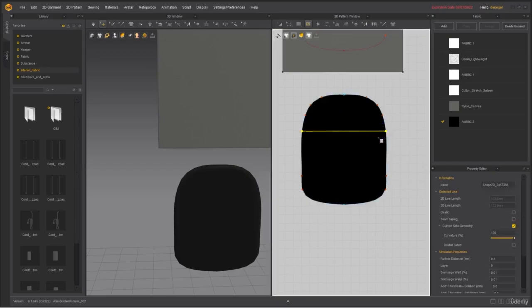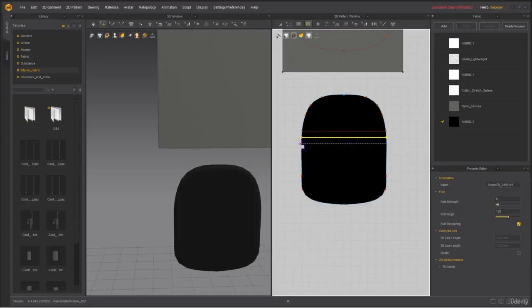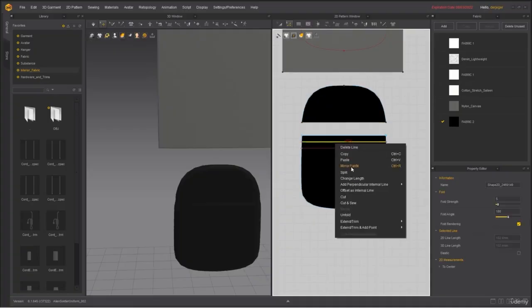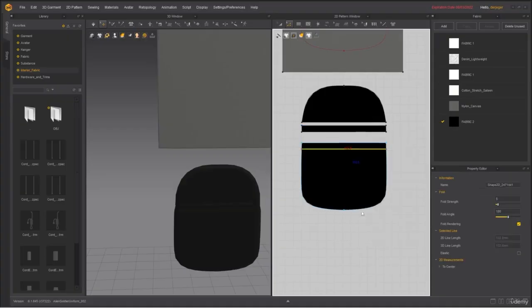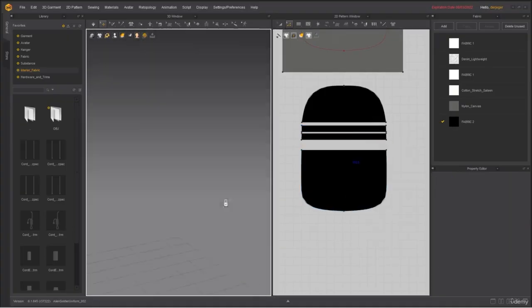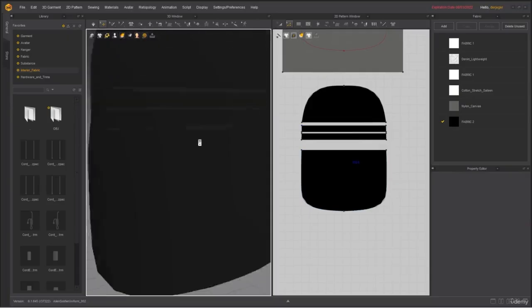And I'm going to add 1, 2, and 3. And what we can do is we can actually cut and sew them, right? So cut and sew, cut and sew, and cut and sew. That way, as you can see, we're actually gonna get some detail right there, like so.